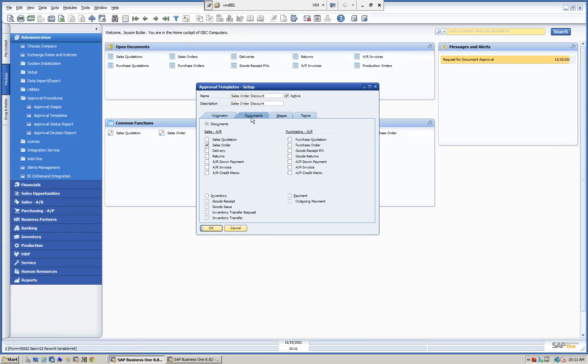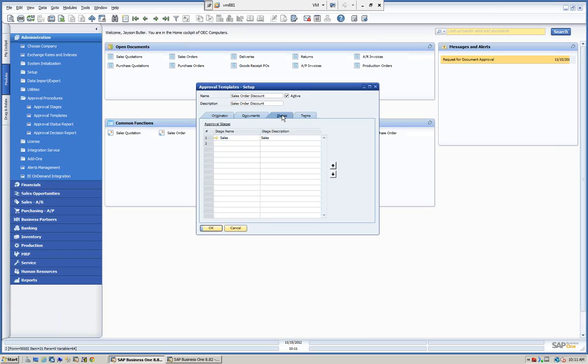The second phase is the documents. Okay, when we talk about documents, we can set approval procedures for sales and AR documents, such as quotations, sales orders, deliveries, and so on. We can do purchase documents. We can also do inventory documents, transfers, transfer requests, goods received, goods issued. And we can also do incoming and outgoing payments. In this case, I've only chosen 1 document. So I said the sales order.